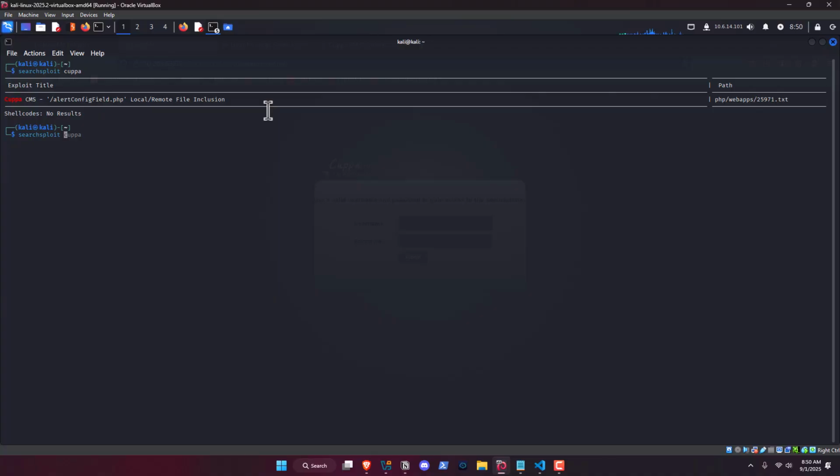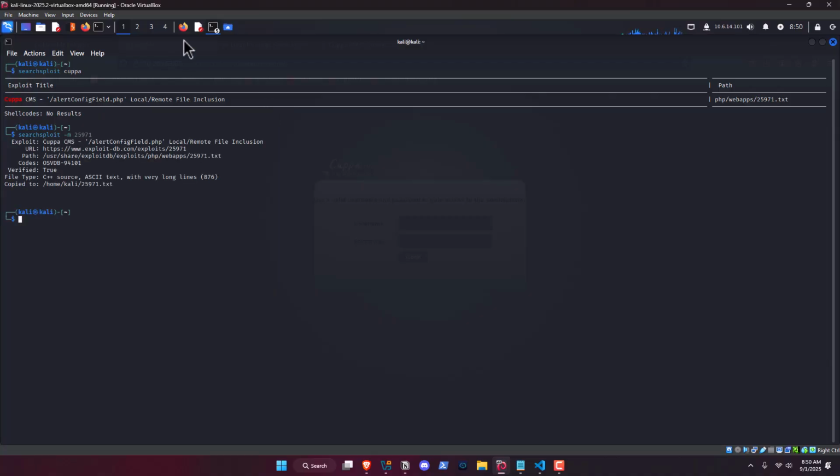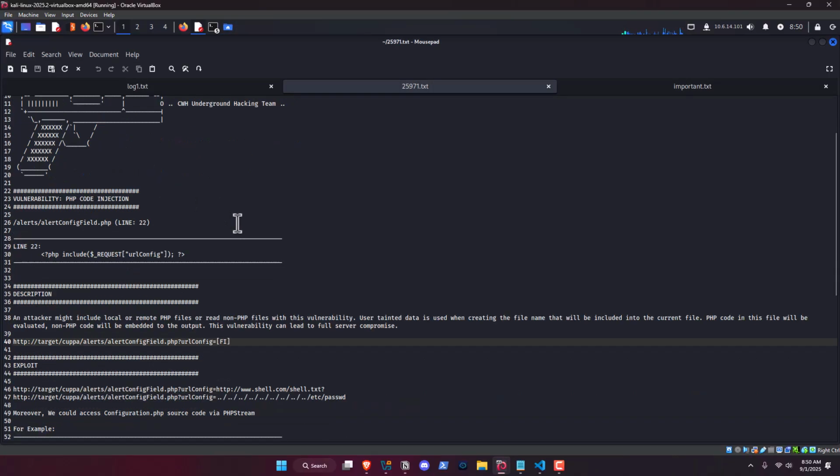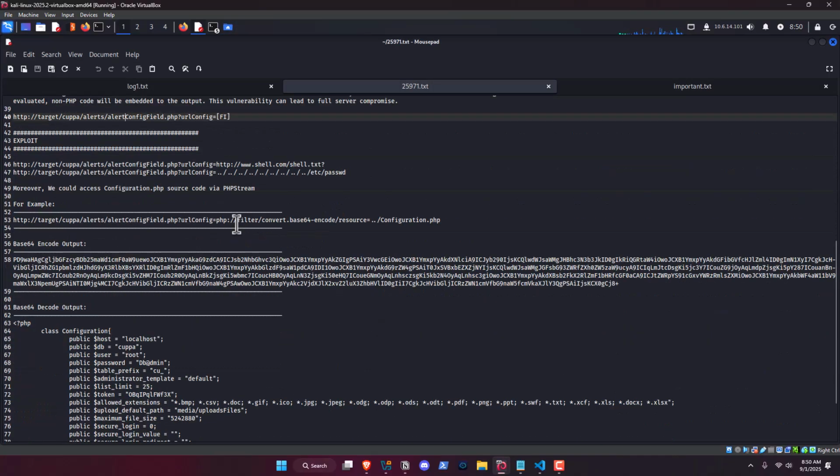So the way you can do that is if you use SearchSploit, all you've got to do is add the tag -m and then the number of the exploit. And then what it does is it copies it over to your home directory or whatever directory you're in. It looks like the same thing. Okay.